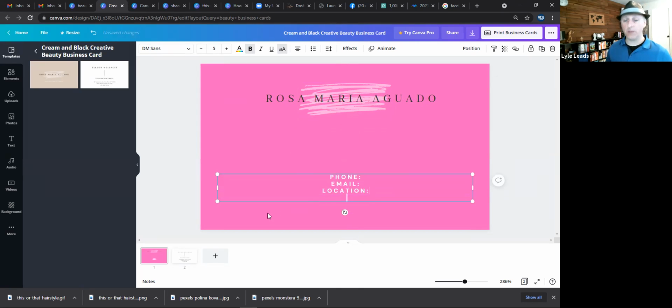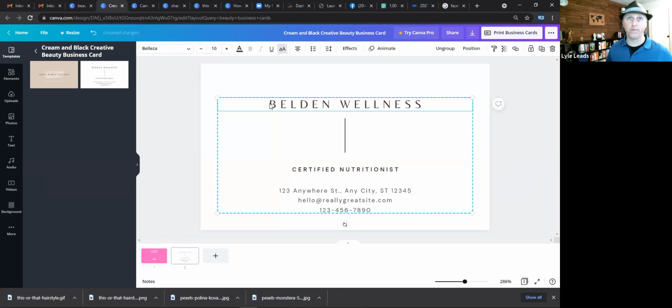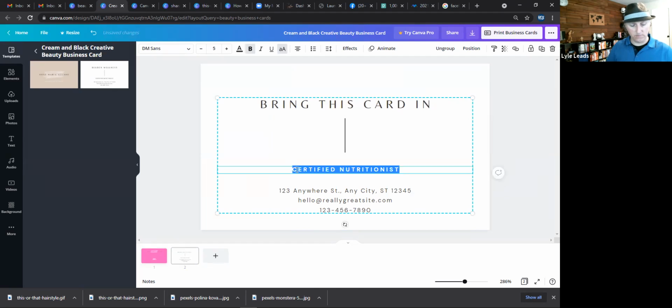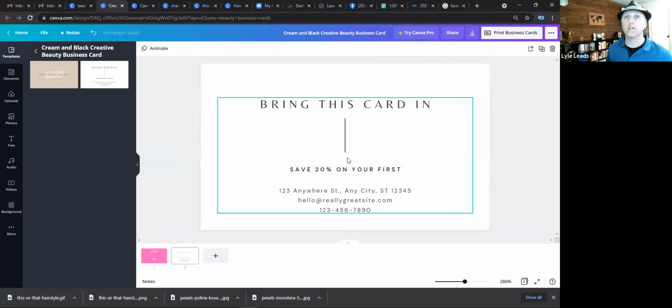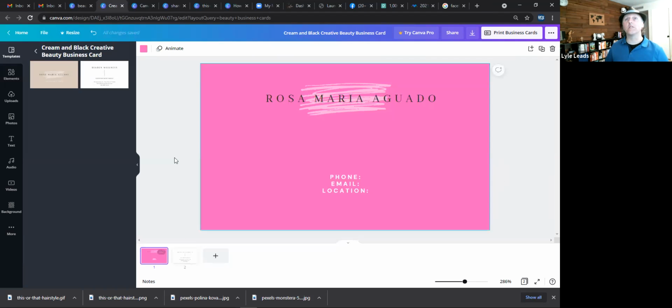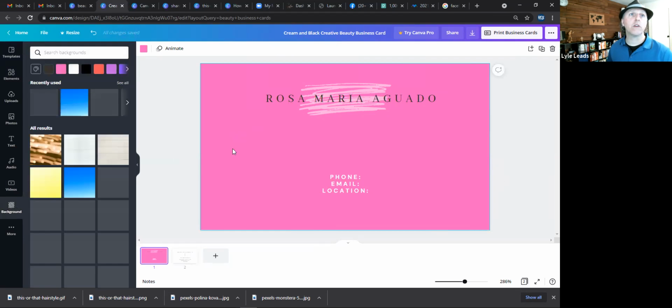One thing I always tell you people to do on this, on the back, always put a special. Bring this card and save 20% or something like that on your first visit. That gives them a reason to keep the card and a reason to come in. Otherwise, why would they want to keep your card? They're just going to shove it in their purse and it's going to show up somewhere else. Make sure you have fun with this and everything.